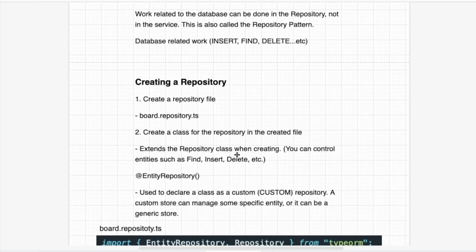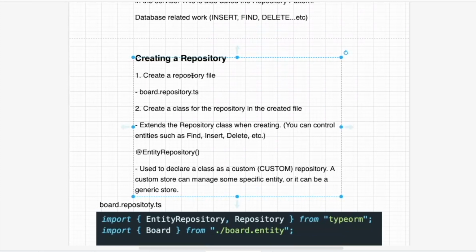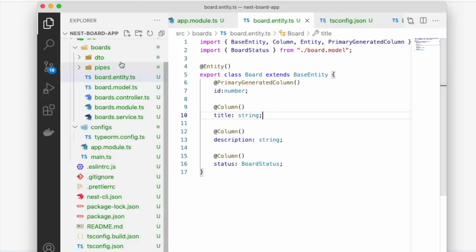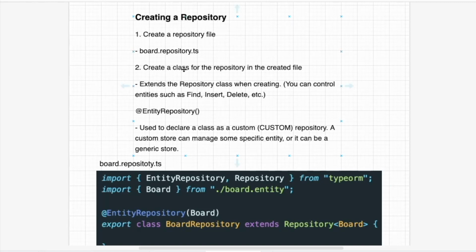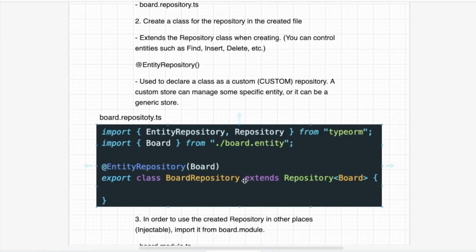So first we need to create a repository. So the repository file name, if that is related to board, is board.repository.ts. So come to our text editor and we make the file named board.repository.ts. After that, we need to create a class for the repository in the created file. So we can create the repository class like this. So export class BoardRepository extends Repository<Board>.